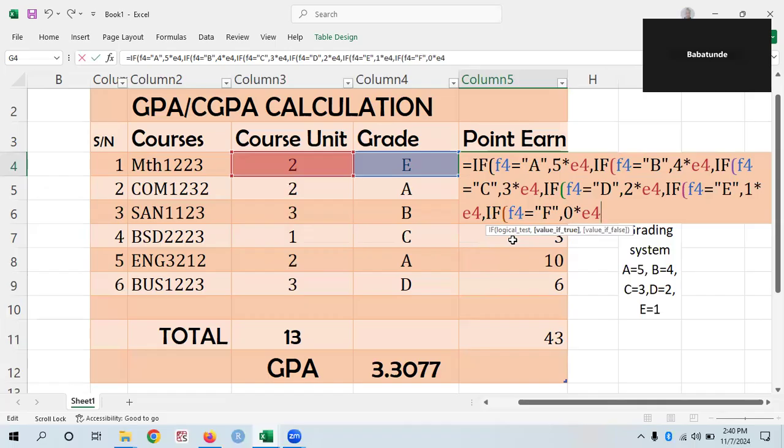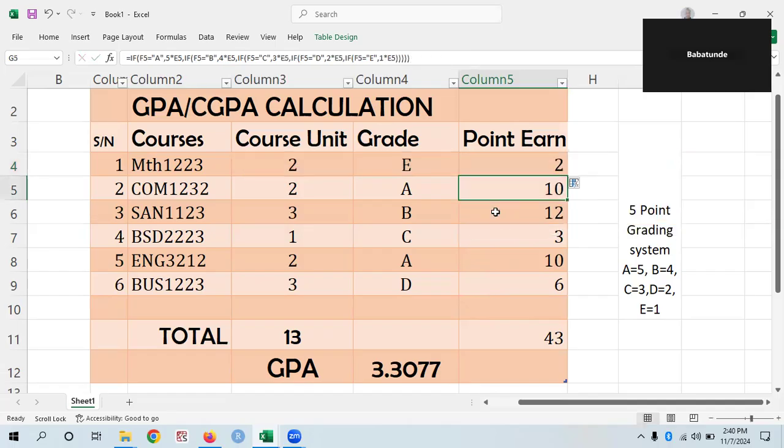So if it is A, multiply 5, if it is B, multiply 4, if it is C, multiply 3, if it is D, multiply 2, and the rest. So let's close the brackets. I'll close 6 brackets, then we'll click enter. Okay.